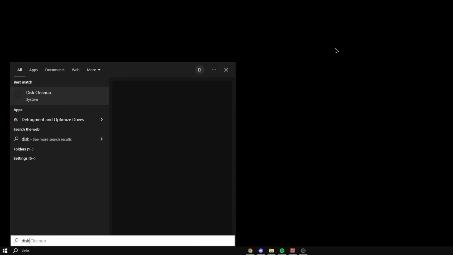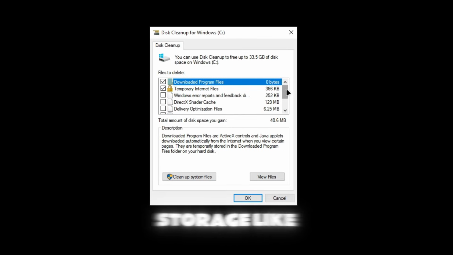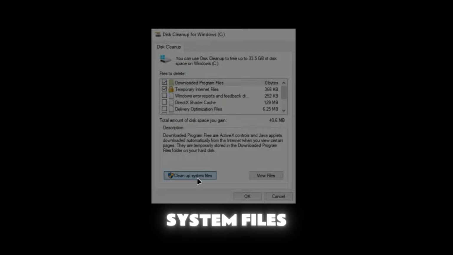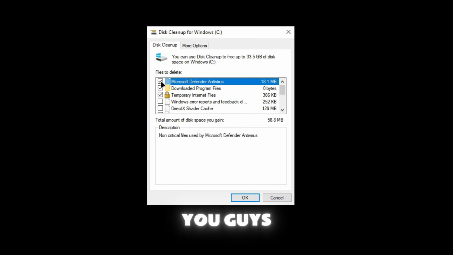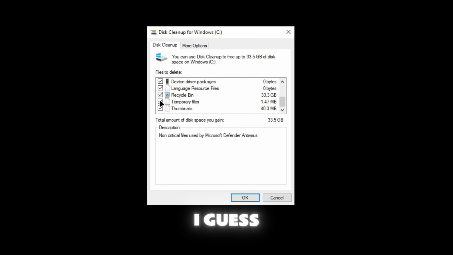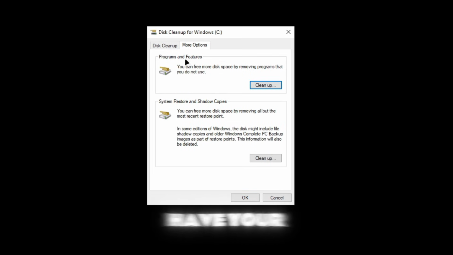And another way you can do it, if you search up disk cleanup, this is a way that you can clean up all your storage quicker. When you open it up, you want to click clean up system files, and then it's going to open up once again. When it opens up this time, you're going to have some more options, I guess. And as you can see, I have literally 30 GB of disk space. And if you go to more options, you have your programs and features, system restore and shadow copies.